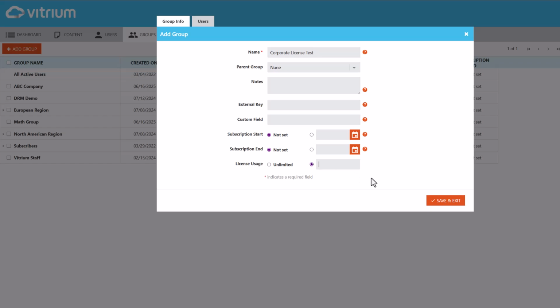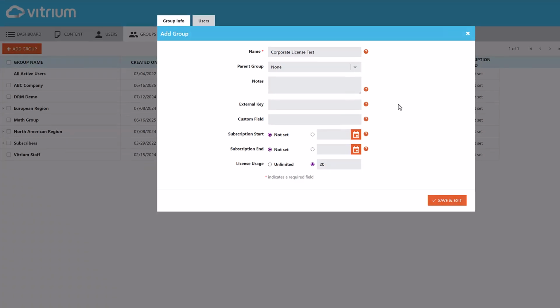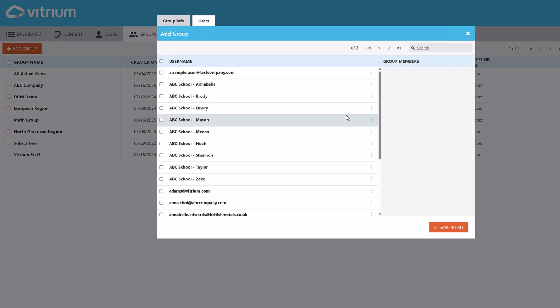For example, if a company purchases 20 licenses, you can use 20 here. You can also set the subscription start and end date if that's applicable. The next thing we'll need to do is add users to our group and select a license manager. We'll go over to the Users tab here, where we're going to see a list of all the users that have already been created for the account.